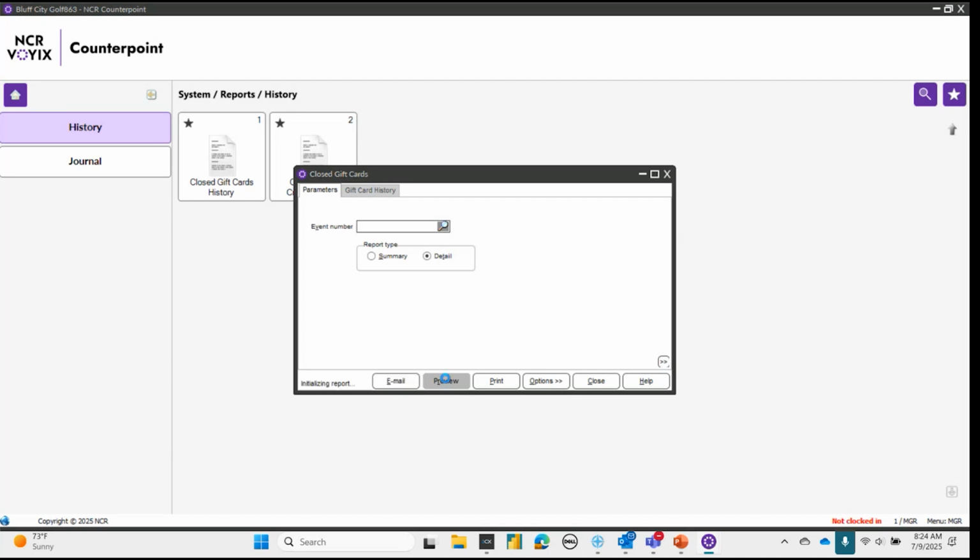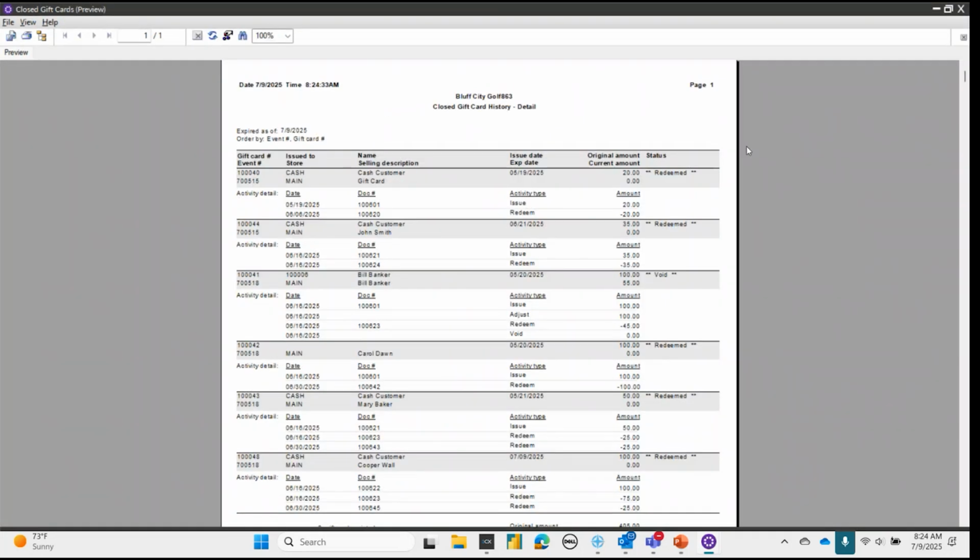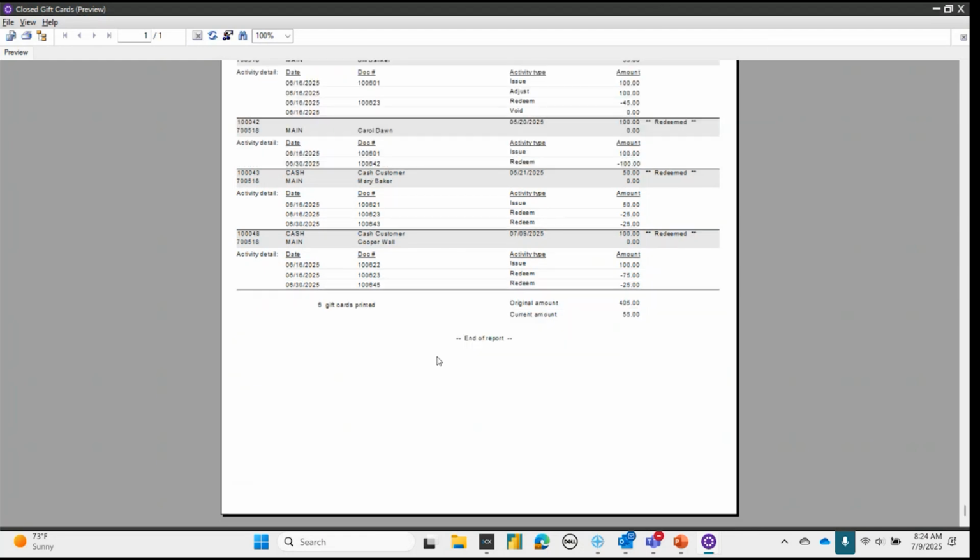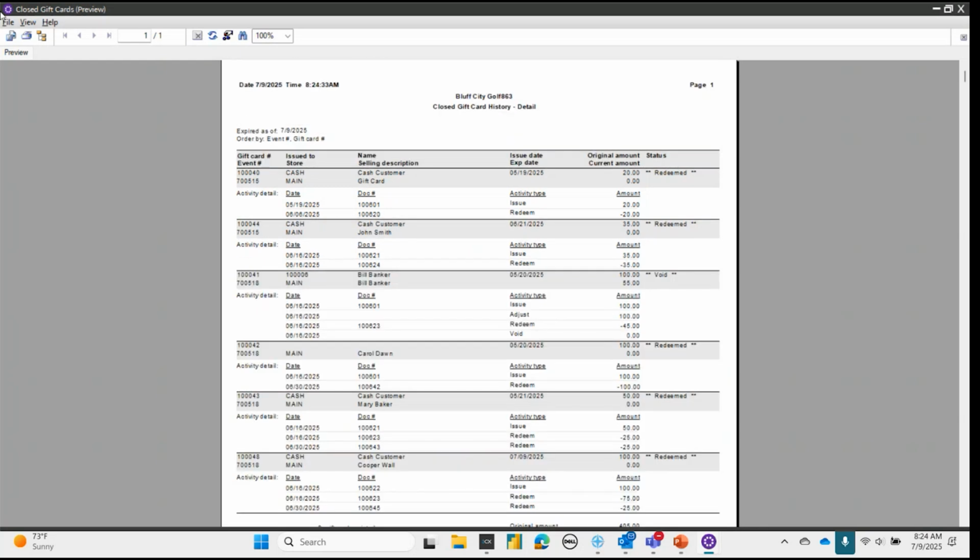I don't have that many, so I'm just going to go ahead and preview. And so you can see here, it's just like the report when the gift card, before it was closed out, gives you all that nice information. And this report isn't that big. It's only a page because I just don't have that many.